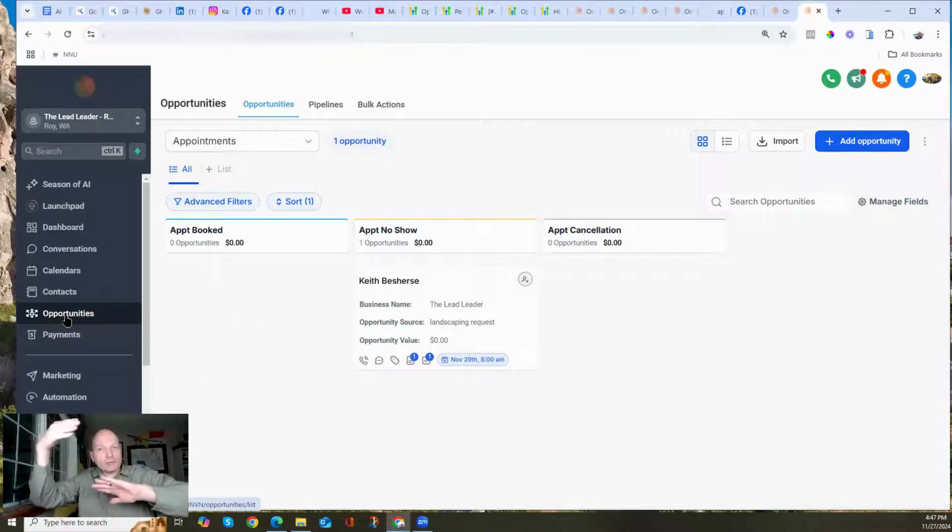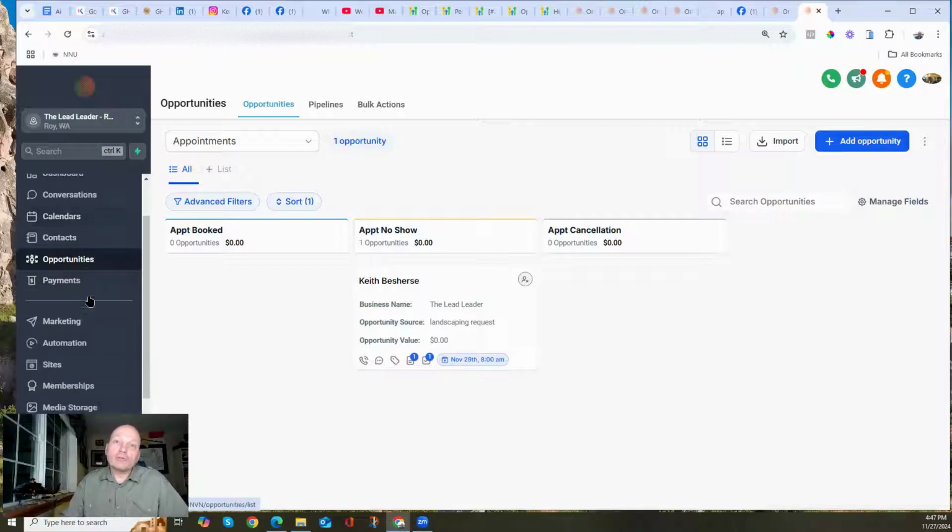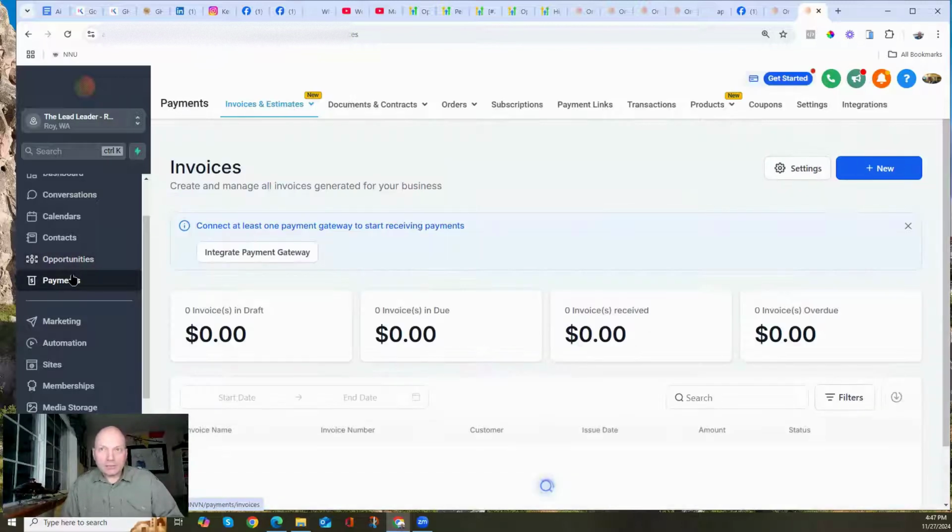So dashboard and opportunities is how you see what's happening in your business. Conversations is how you have conversations with somebody. Calendars is how you track your daily schedule. Contacts is who you're having a conversation with and all the details about that individual person. And payments is your ability to process invoices and transactions with that individual. You can build a product, you can build an e-commerce store, you can build individual one-off products, and then you can write a contract that says this is what we're going to deliver to you for that price.